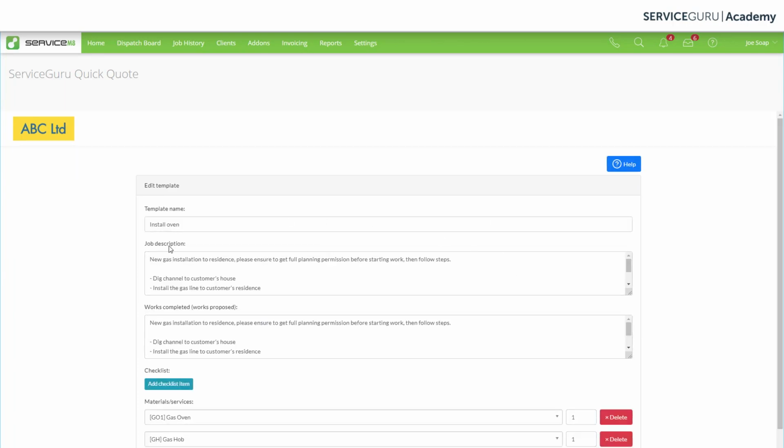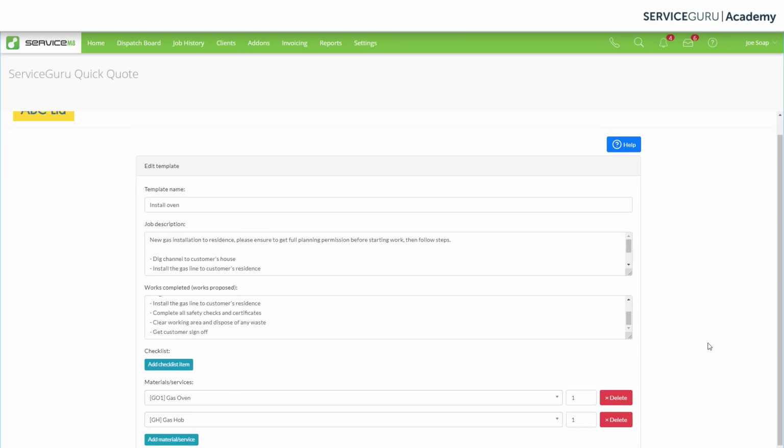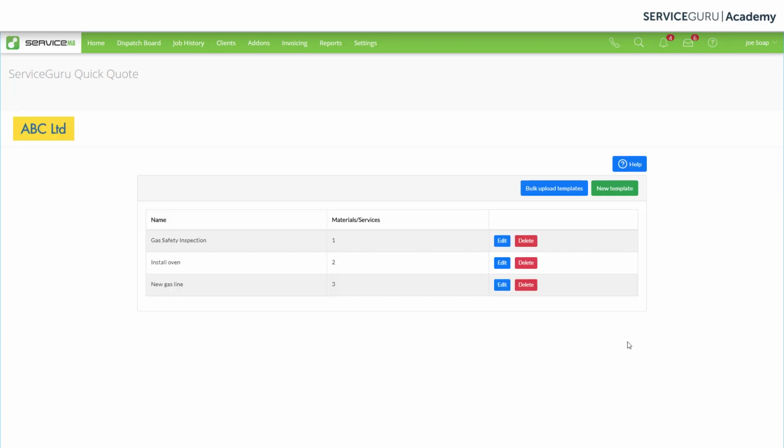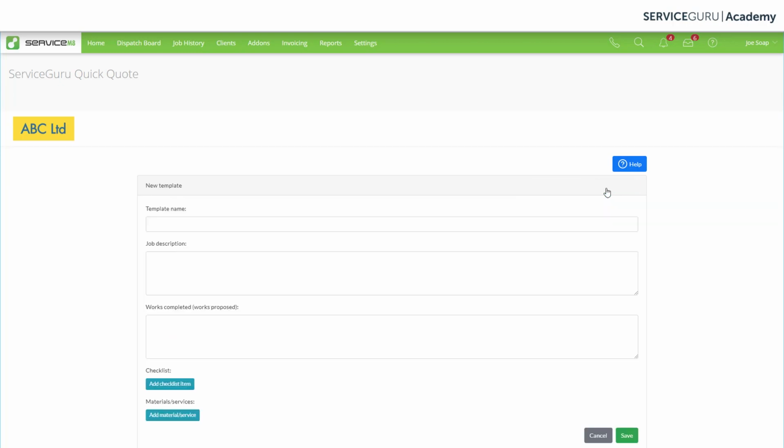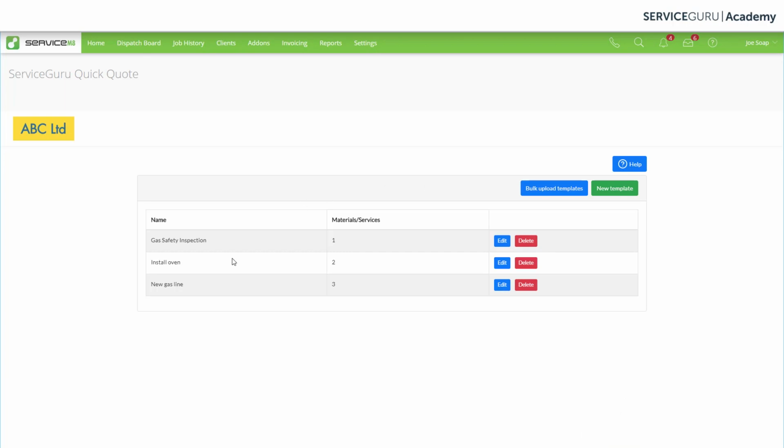And this is our oven install, and here you can see that we've actually elaborated a little bit further within the job description, and again we have all of the description that we want, as well as work completed and our services and materials. So again, once we're happy with that, we would click save, and you can build out a new template and have as many templates in the system as you want. And these will typically represent different types of services and products that you offer, grouped together with all of the information that you need to produce that quote. So let's go and see that in action.